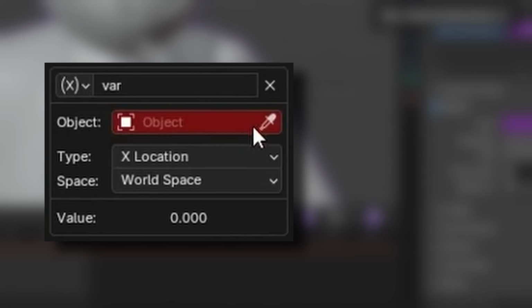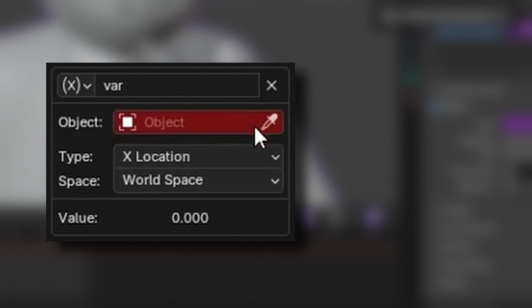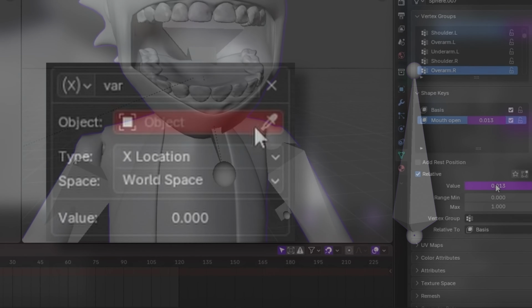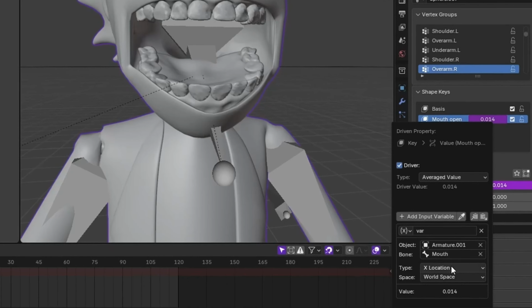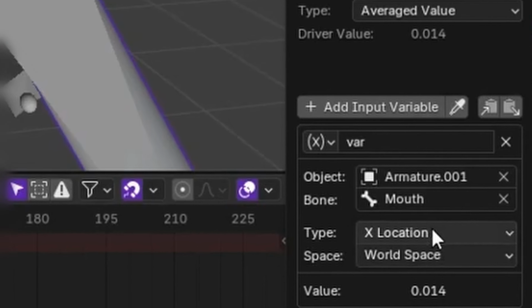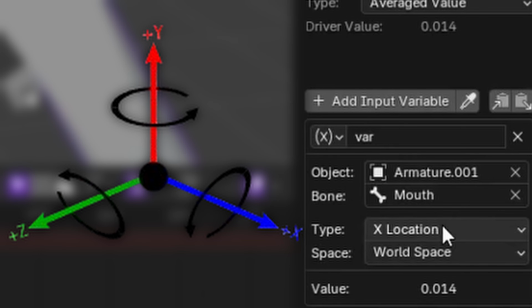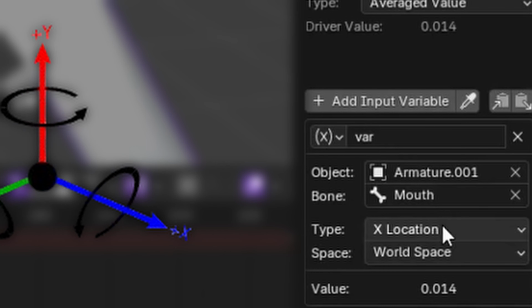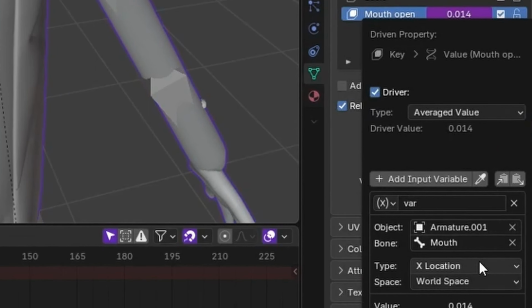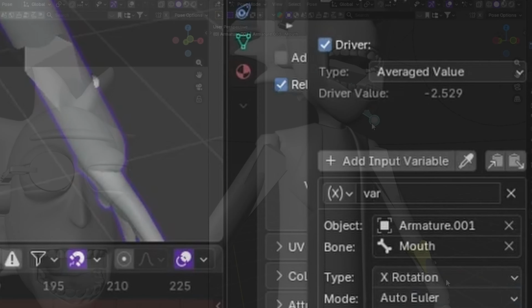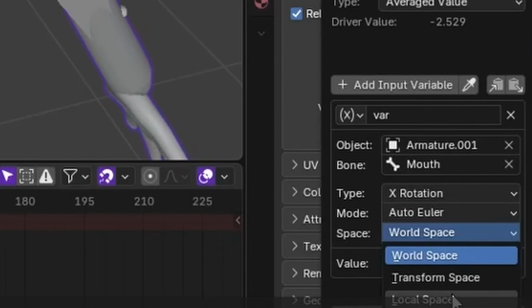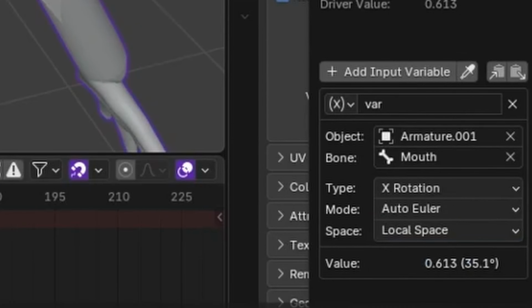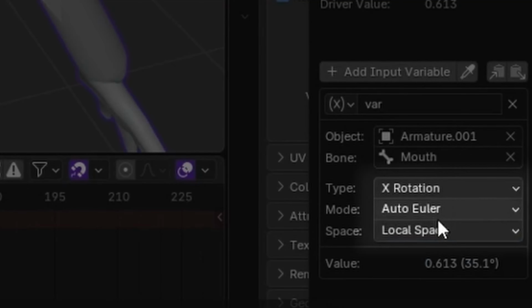Now you need to select an object. This is where we select our bone. So go down and select the armature and then select the specific mouth bone. Then we actually need to look at what axis the mouth bone is going to be rotating at. So when you know which one it is, you choose that corresponding axis. You can see here in my case, it's the x-axis. And the last thing, set the space to local space instead of world. I personally find it more helpful.